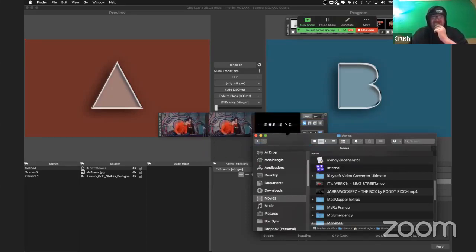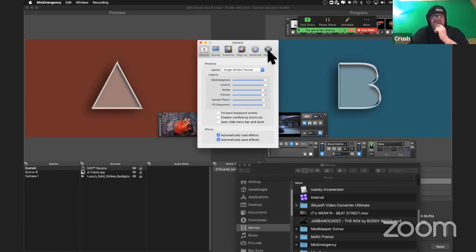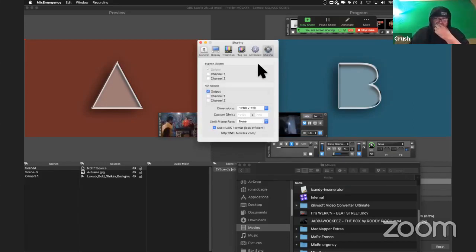So I'm gonna throw a couple of videos in here. What you want to do in Mix Emergency is get that active the same way G-Force told you to go to the sharing settings. So you go to settings, preferences, and you go right here to the end where it says sharing. You want to select output because you're going to send your video from Mix Emergency to the capture computer, which is going to have OBS on it and stream out.